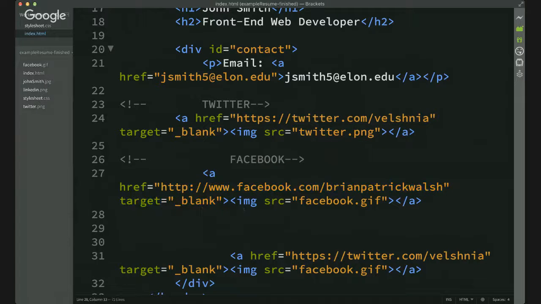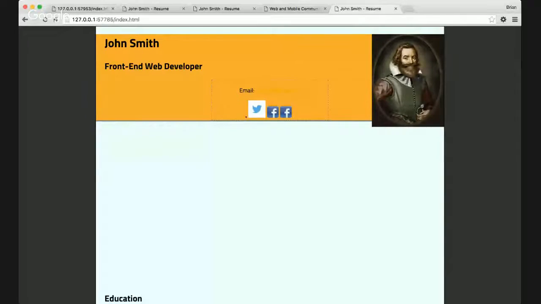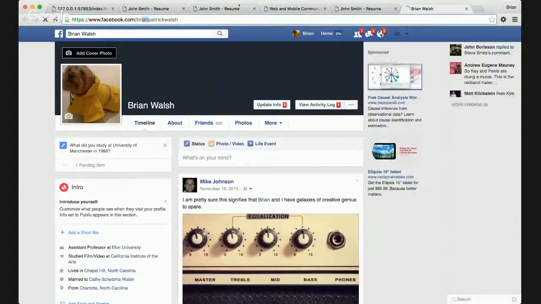So I'll save it. Hit live preview, and try to share that with you. There we go. I plugged in the Twitter account. Here's the second one. That's just a link to my URL. When I click on it, it opens up a new window, and it does open up my page.